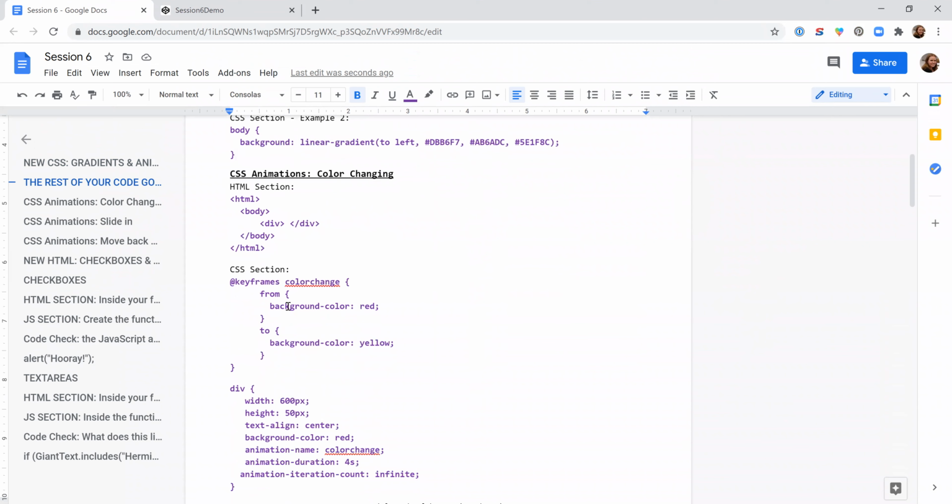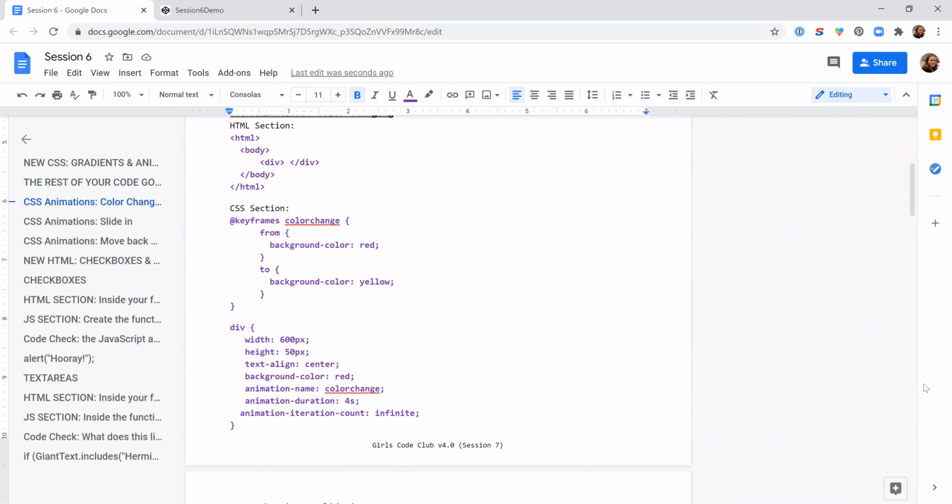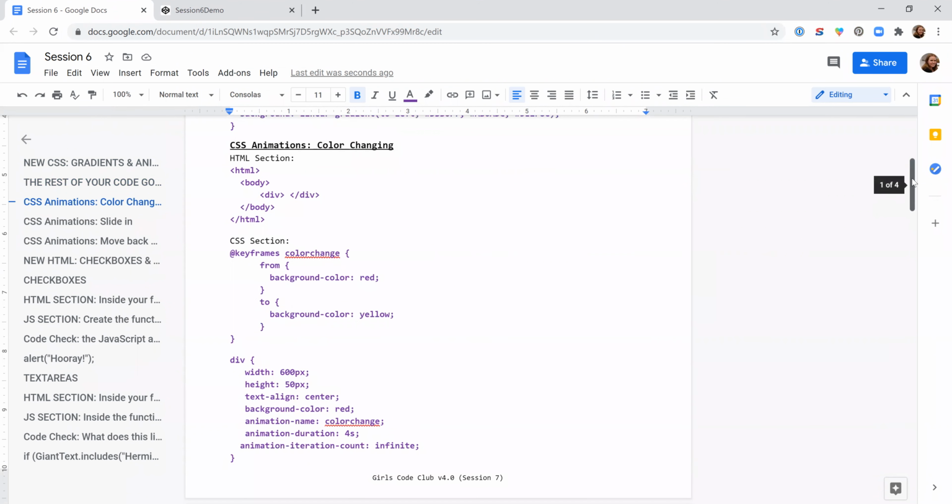After that, we move into another animation type, which is called color changing. So this would be, you could do it on an entire body element. I probably wouldn't, because I feel like that would be a lot. But in this case, I'm doing it on a div element in the example.